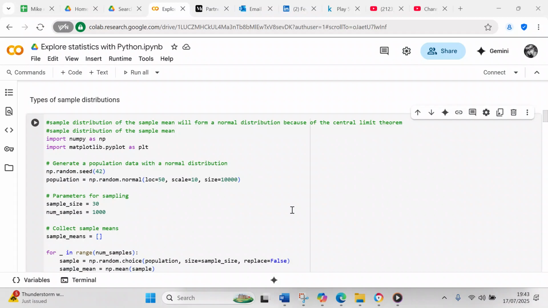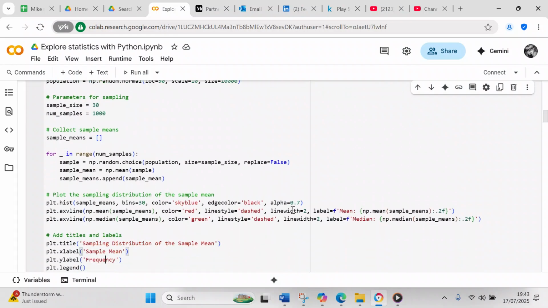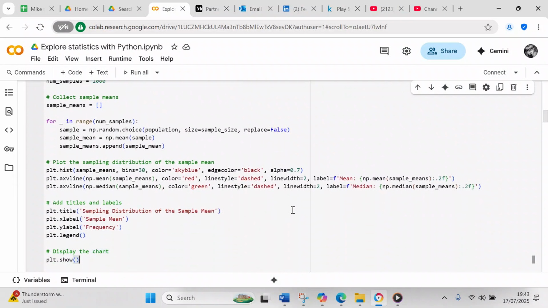And then we're going to collect the sample means. So sample means is an empty list. And then we're going to create a for loop: for underscore in range num samples, and that's 1,000. So that means the for loop is going to iterate through 1,000 times. Sample equals np.random.choice, brackets, population, comma, sample size, comma, replace equals False.